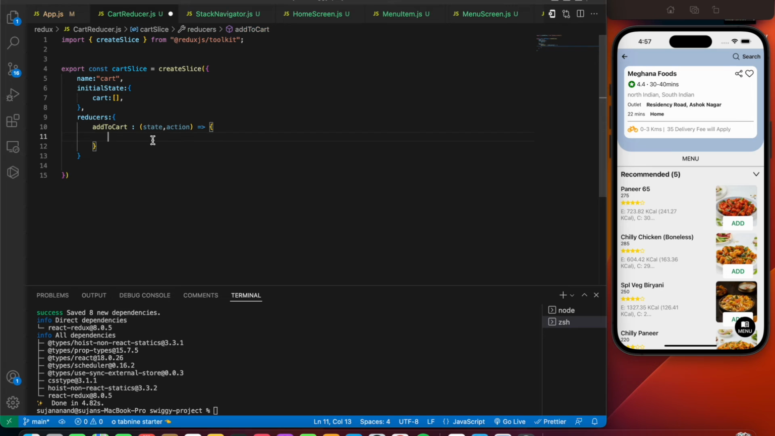Let's say there is already one item added into the cart, and then we press on the add to cart button. In that case we should just increase the quantity of that particular item. In case there is no item added into the cart, that is the cart is completely empty, then we should add that particular item into the cart and keep the quantity as 1. According to that, we are going to write the condition. Firstly, we're going to check if the item is present inside the cart or not.